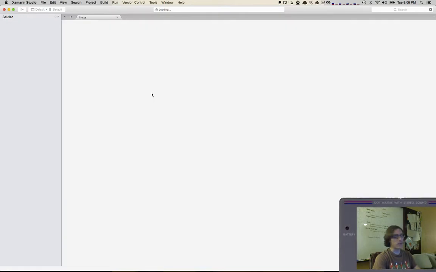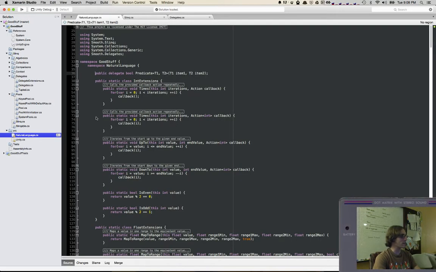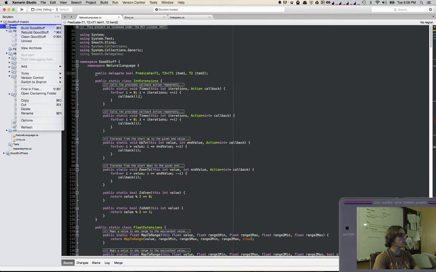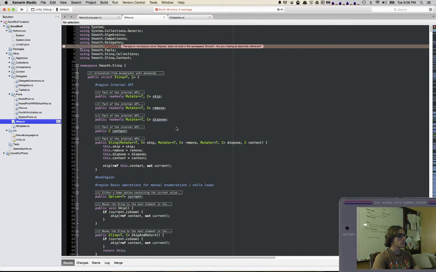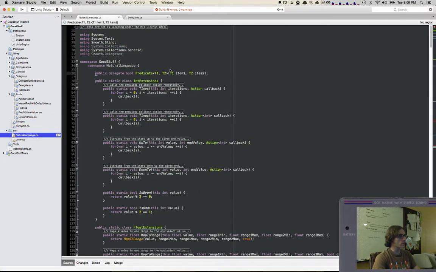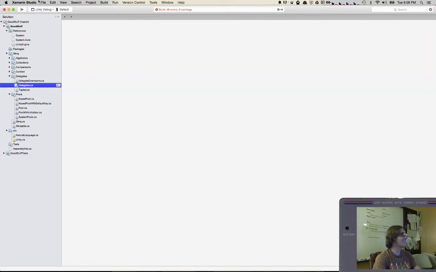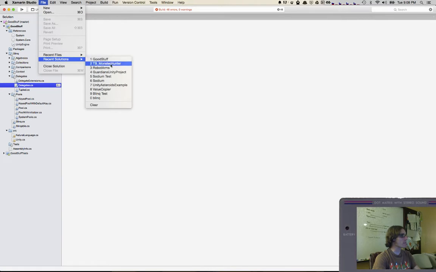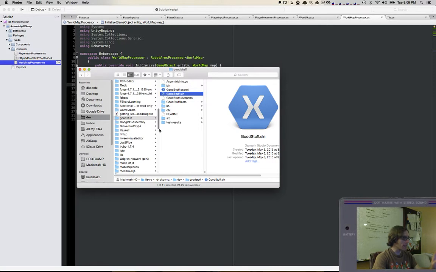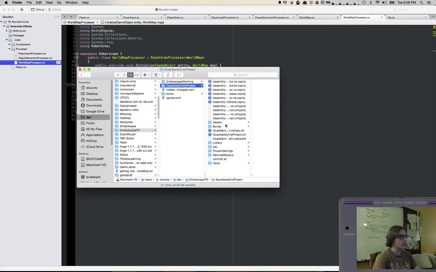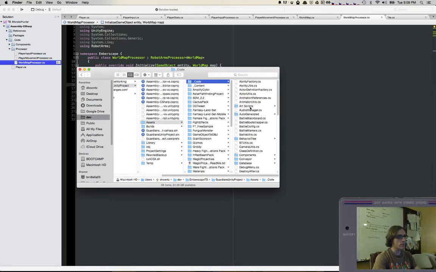Apparently I need to do that because I've already copied the DLL out into a different project. So here's Good Stuff. We build it. Oh, my bad. I was in the middle of refactoring a bunch of stuff. All right, I will just grab a clean copy out of a different project. That copy is not committed or anything. I'll just grab this one out of Emberscape.